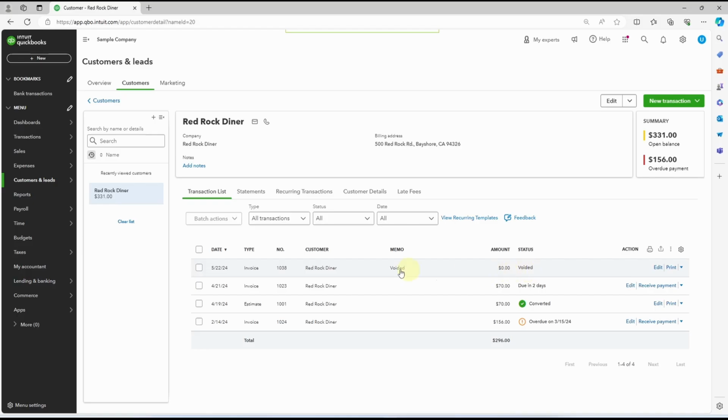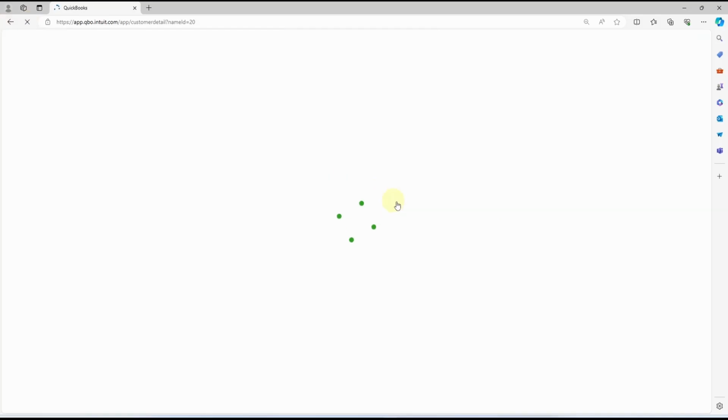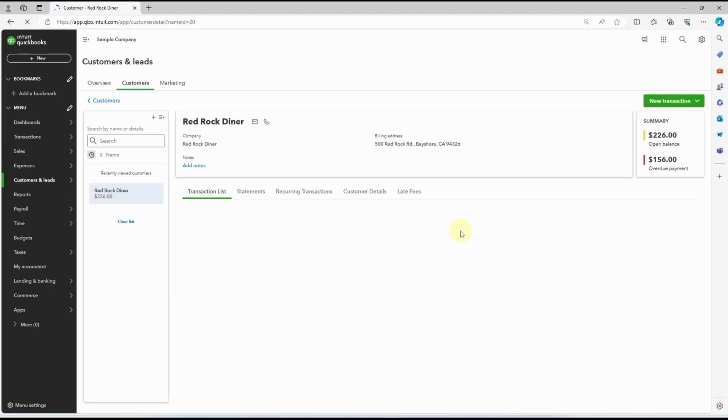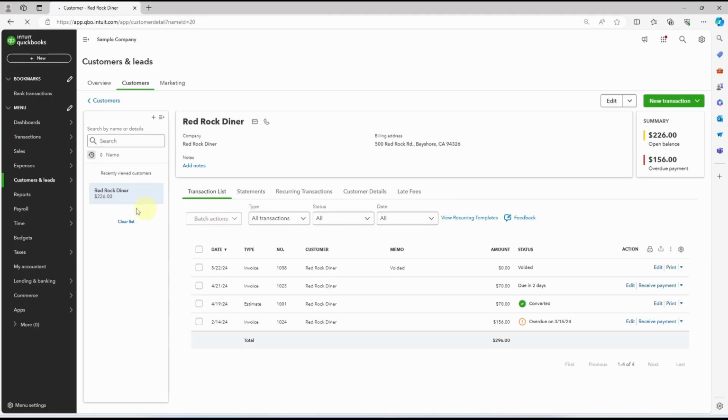Now you can see the message that it has been voided. It remains there, it will not be removed. The balance goes back to what it was before. Let me refresh it. Once I refresh it, you can see the balance is now 226. It was previously 331, which was adding in the 1005.